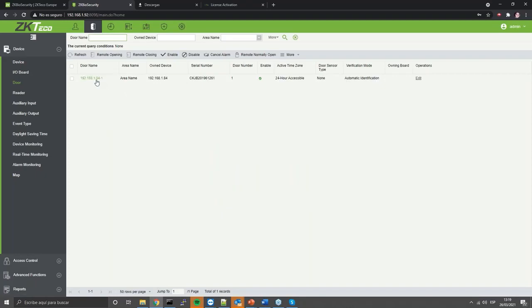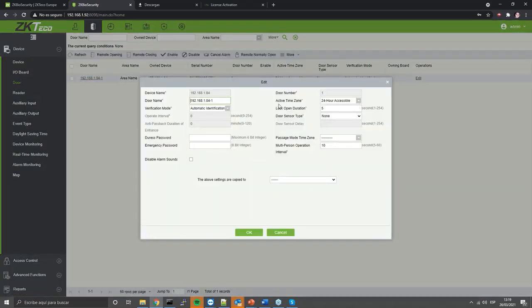Here I have the door options. This device doesn't have too many options, but I can select the verification mode, if I have a duress password, if I want to disable the sounds, what time zone the device is active in, and if it has a touch sensor type. Here I can set a passage mode time zone. Time zones are defined in the access control, that's why I only have the 24-hour accessible time zone right now. But I can set a time zone in which the device is open, so the device will not close the door.